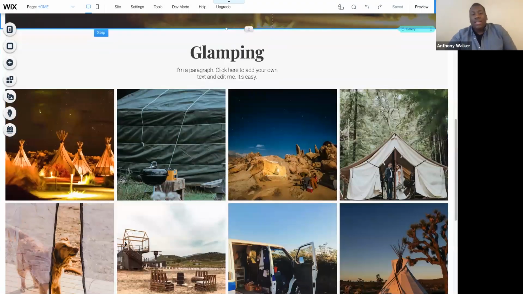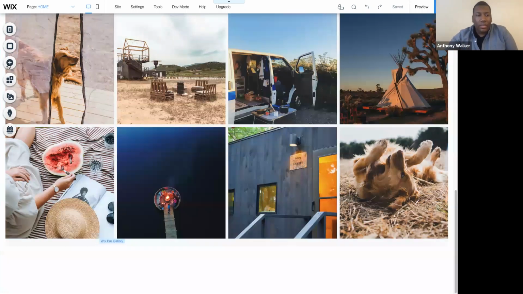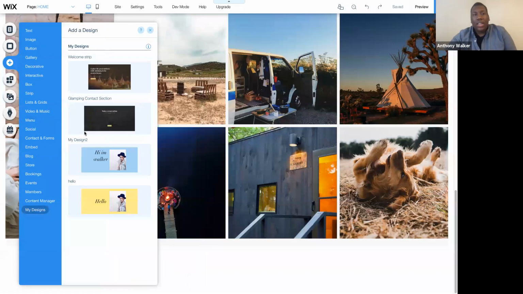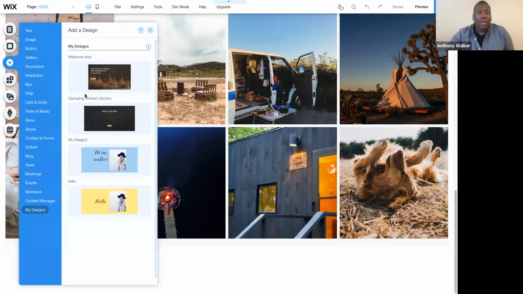All right, and now the last thing I'm going to add is going to be my contact section. So if I go over to add, really easy, I go to my designs and look at that. I got my welcome strip here. I got some other stuff that I fooled around with, and I have a really nice contact section that I'm going to use today for the glamping website. So I'm going to click it, and just like that, we'll be able to add it directly to our page, and then further customize it once we get everything imported in.